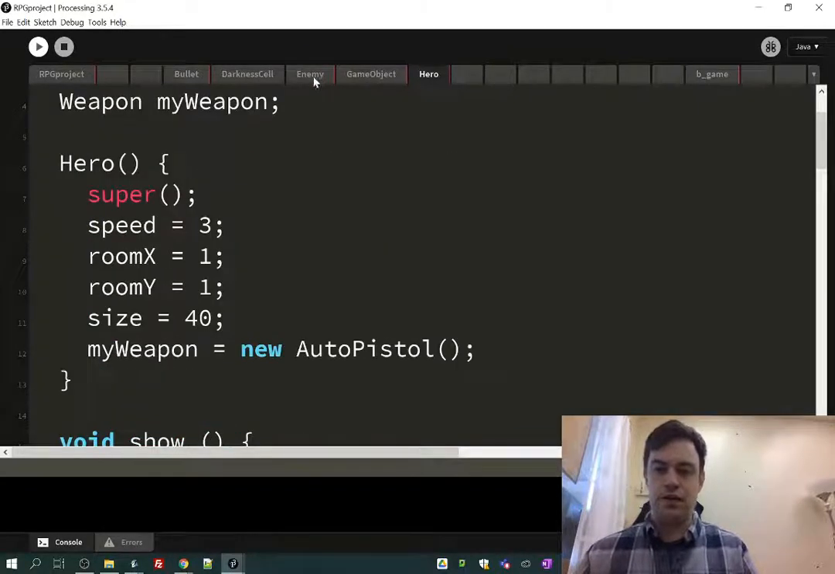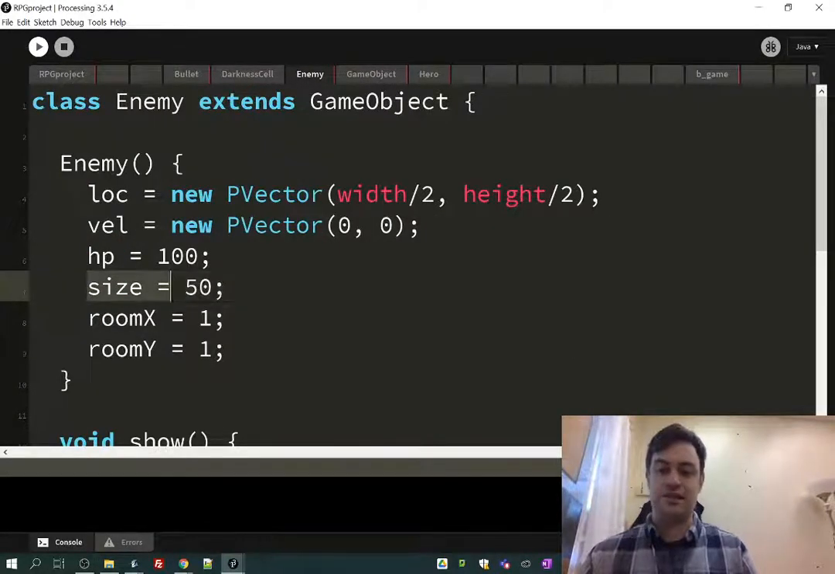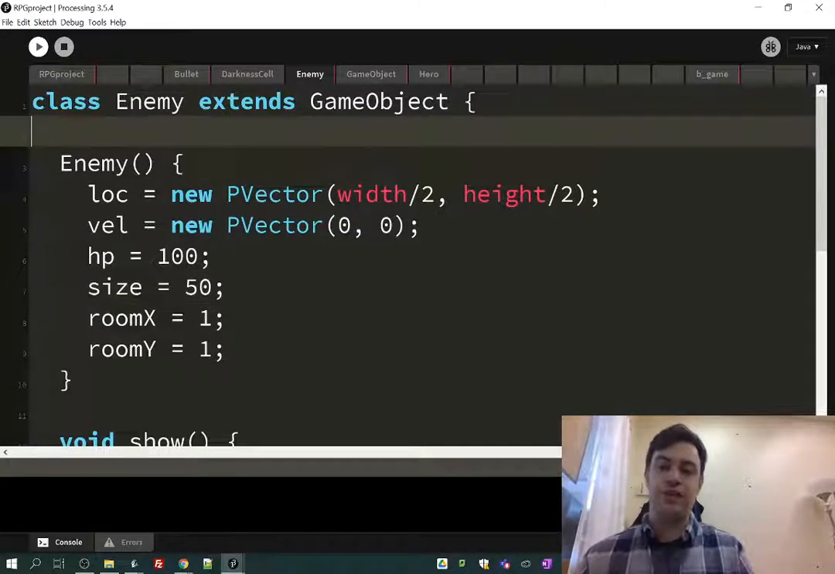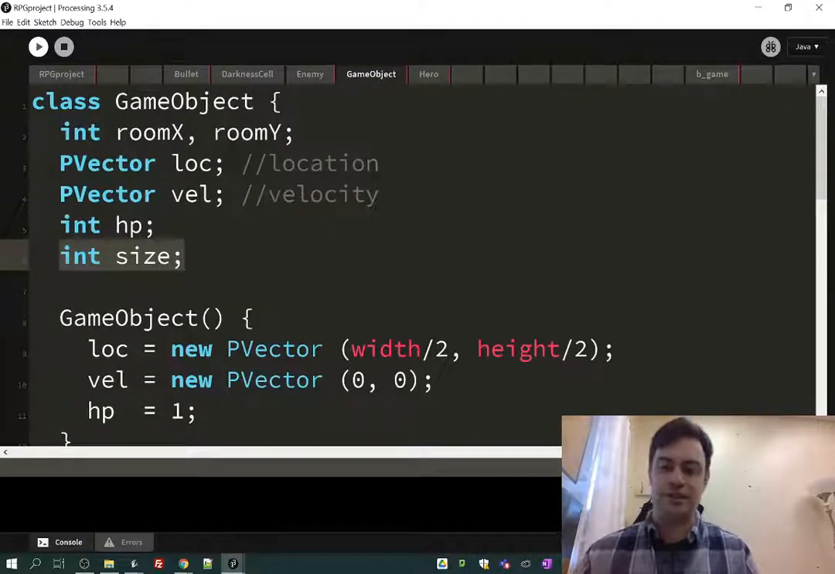And in my bullet class, I also want to have a size variable, and that's built in because it extends GameObject now. And I'm just going to set it to whatever parameter I send it so that I can choose the size of the bullet. Enemies will also have a size. I'll just choose a size, whatever size they want to be. And previously I had that built into the enemy class, but then I realized, oh, you know what? I think that would be good to put into GameObject, so everything has a size.